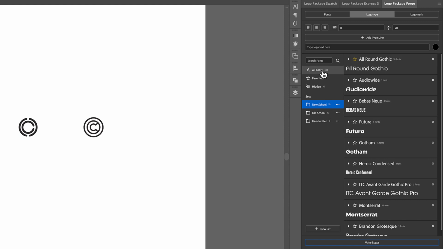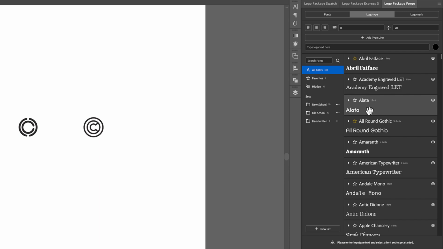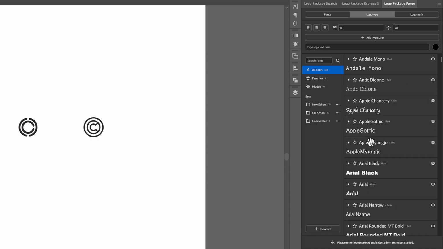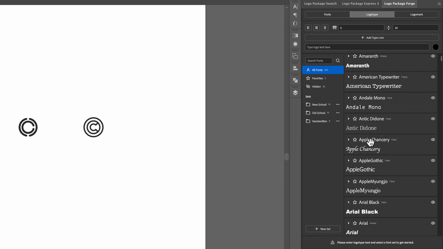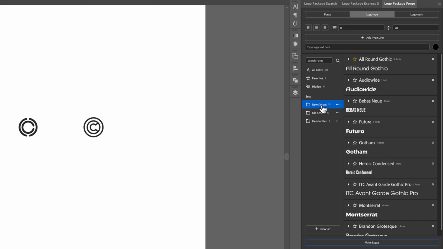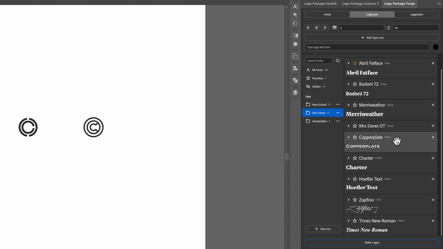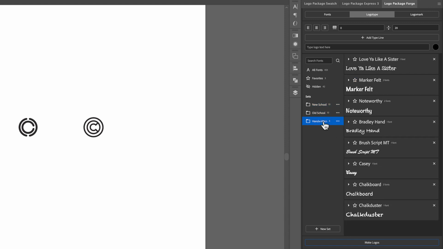So any fonts that we take from our all fonts list here, which is going to display all the fonts on your system, we can organize into sets. So I have this new school set, which is mostly sans serif fonts. I have an old school set, which is mostly serif fonts, and then handwritten has script fonts inside of it.